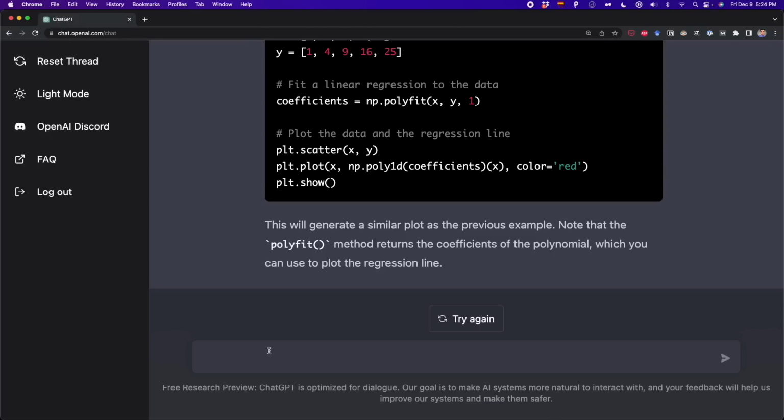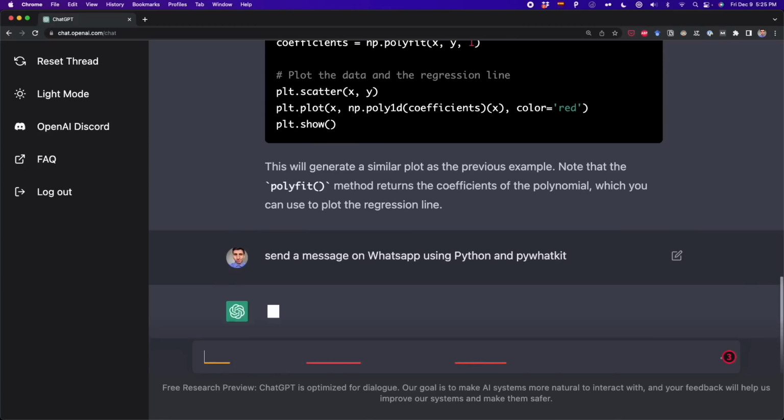And to do this, we need a third-party library named PyWhatKit. So I'm going to say something like this: Send a message on WhatsApp using Python and PyWhatKit. So let's see if this AI recognizes this PyWhatKit. It's not so popular, this library. So let's test this out.